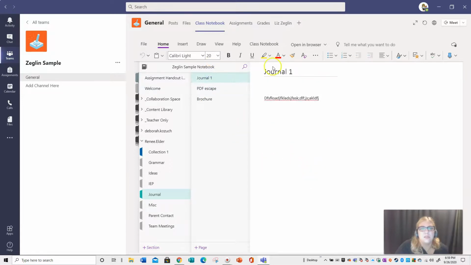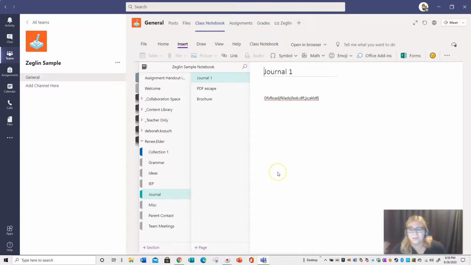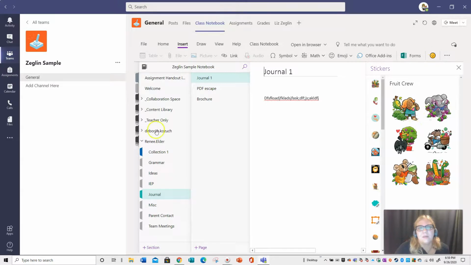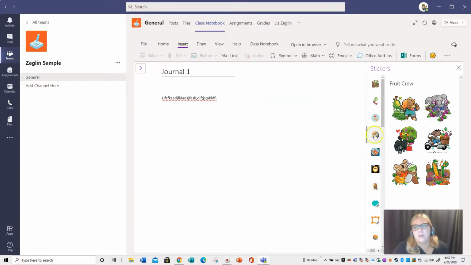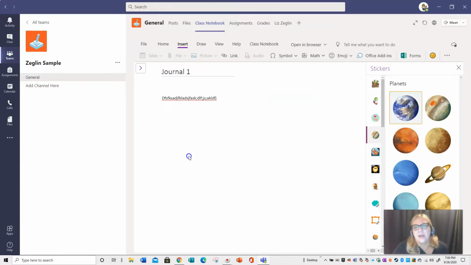Again, students can change the color. They can change their font. They can insert pictures. They can put links for music and videos. So really the possibilities are endless. Now this sticker thing I have found, I'm in the Teams app now and it works. When I have been on iPads and in the web-based version, if I don't have the app, I find that sometimes I don't have access to any of these stickers.